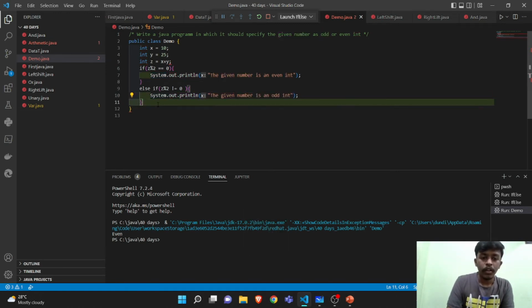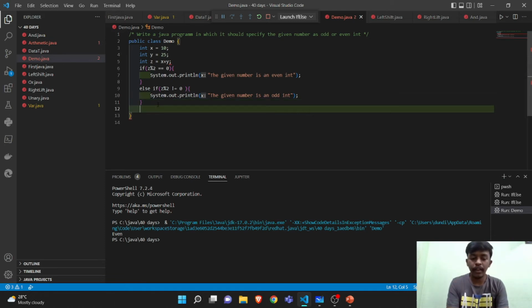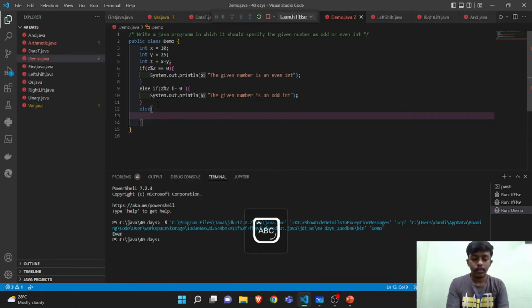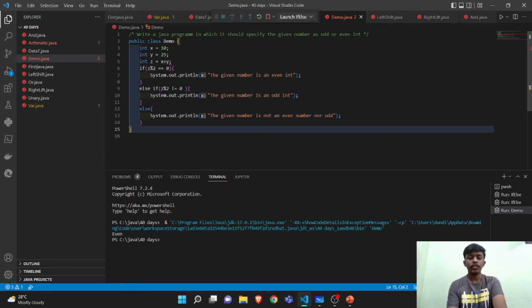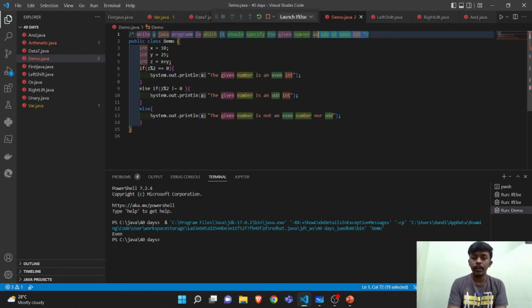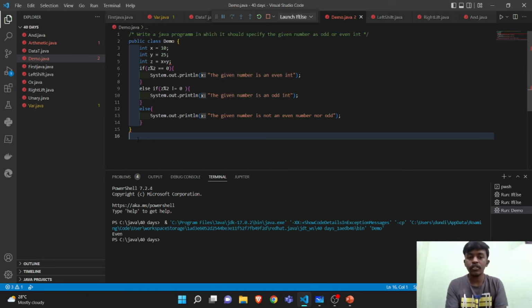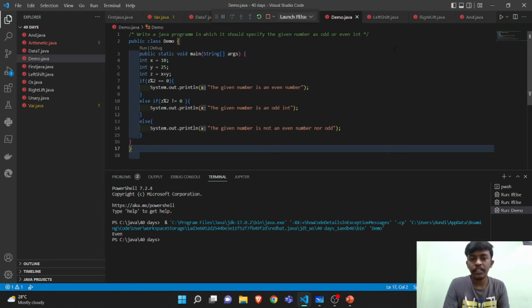Okay, then later on, what is the condition left? Else: the given number is not an even number nor odd. So this is the code that we must specify for the given question. So I hope this code is clear for you. Just have a look at this code, and later on I'll run this code. So I think this code is clear for you guys. I'll just run this code. Let us see what will be the output.